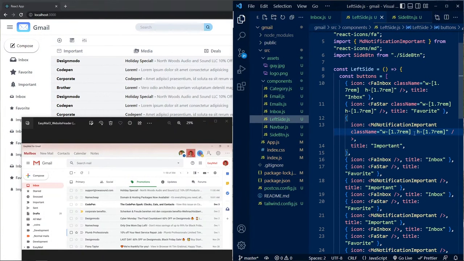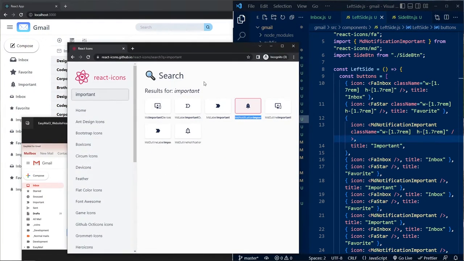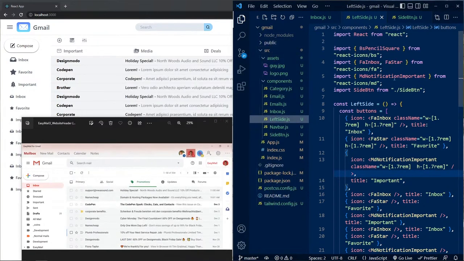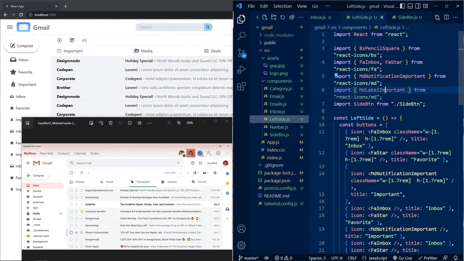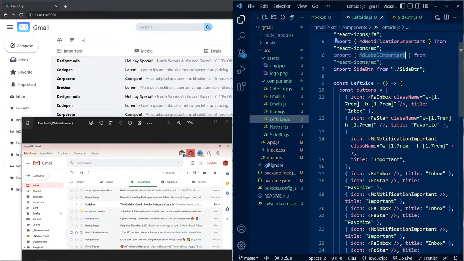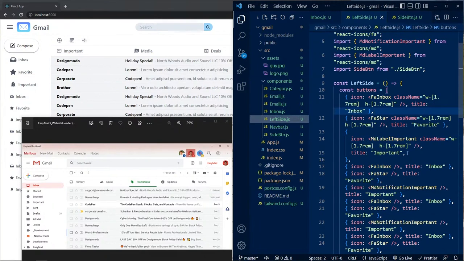Where's the bell? So this bell, I'll change the bell. I don't like it. I'll go for a normal bell. I'll go with MD label important. I'll go with this one. So bell, where's the bell? Paste it from /MD. I'll copy this. Oh no, I'll copy this and let me go back and paste this one as well. Save. I'll copy this and I'll move it instead of this bell here. Save. Okay, something like this.